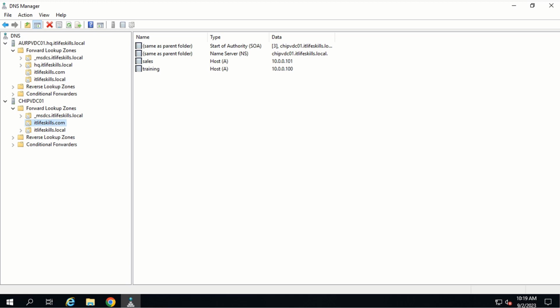As you can see, here are all the DNS records of the primary zone itlifeskills.com on GPVDC01. Let's check the DNS records on the secondary zone itlifeskills.com on RPVDC01. We just need to click on the zone. As you can see, they are the same. We know that every time a new DNS record is created on the primary zone, it will be replicated to the secondary zone.